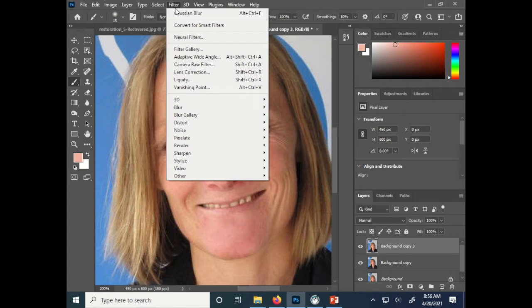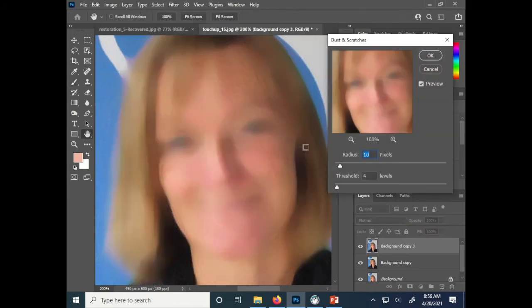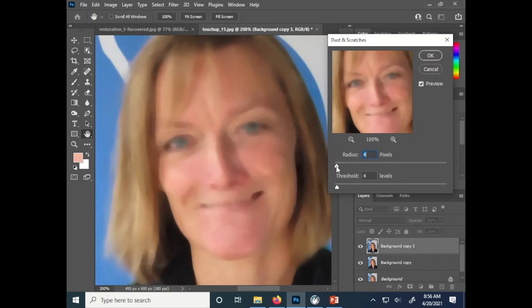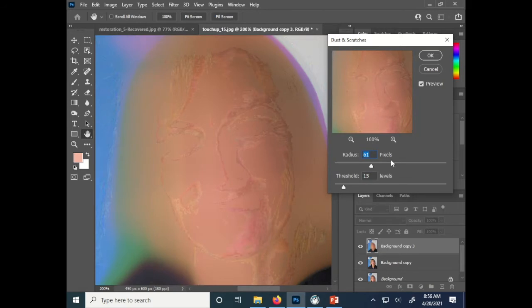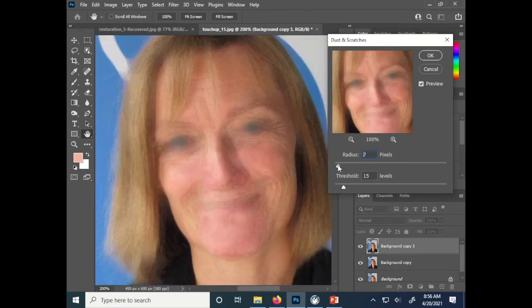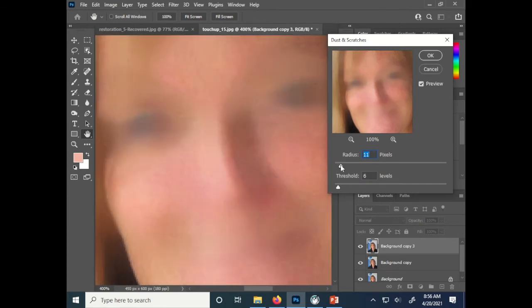I'm going to go into Filter. I'm going to go into a setting called Noise, and then I'm going to go into Dust and Scratches. Now it doesn't sound like what you'd want to do here, but trust me, it is. So you've got two things you're controlling here. One is how blurry this is, and one is how much detail it lets come through the blur. So what you want to do here is adjust it so that it is blurry yet grainy, if that makes sense.